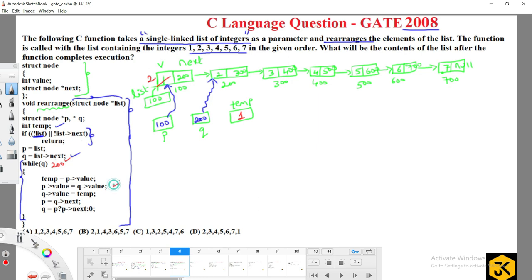Then q->value equals temp. What is the value of temp? Temp value is 1, so 1 is copied here. Okay, fine. Now p equals q->next.